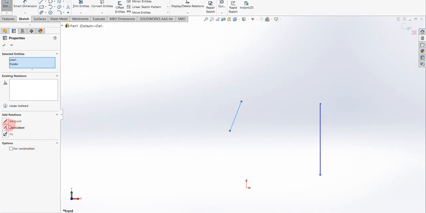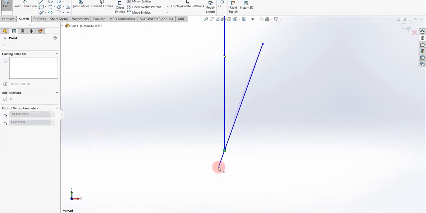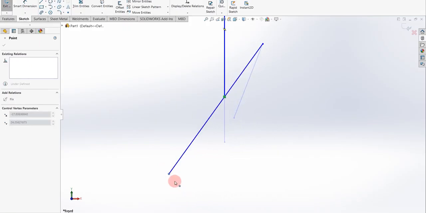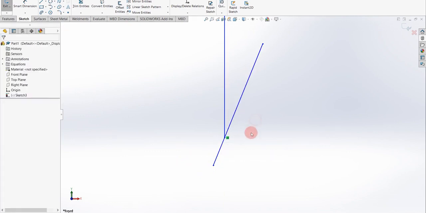Now I am selecting coincident. So you can see this line and this point are now coincident. That is, if I extend this line in this direction, you can see it will intersect this point. So they are coincident.